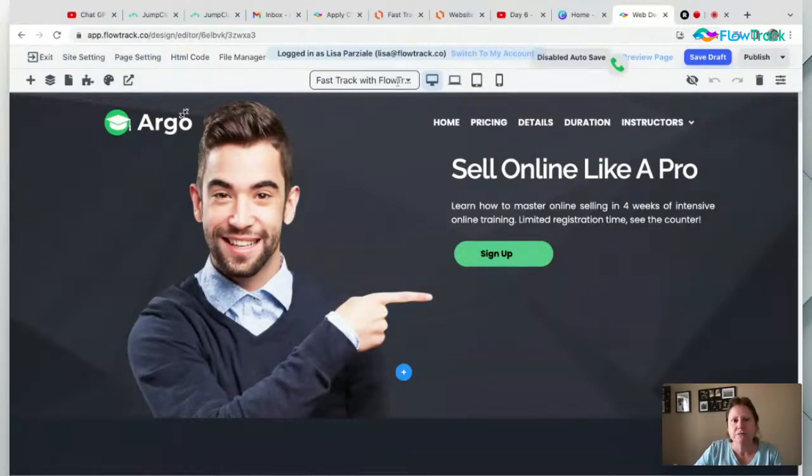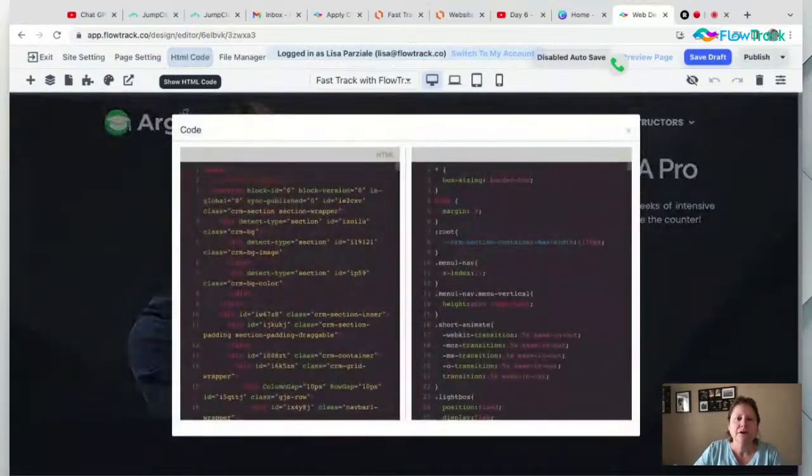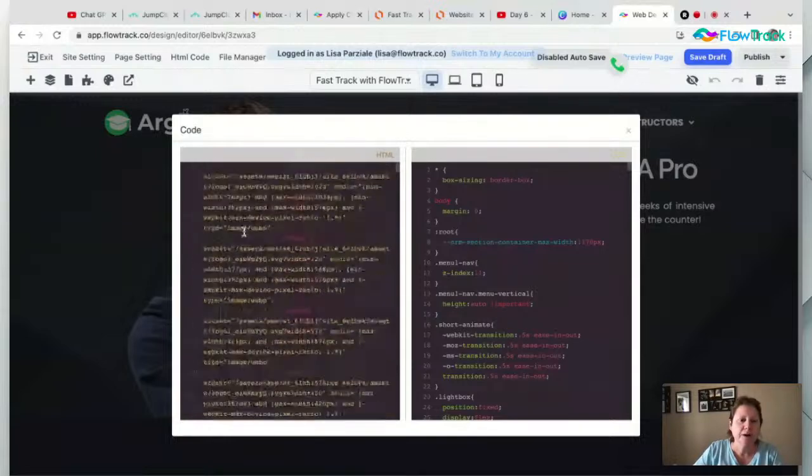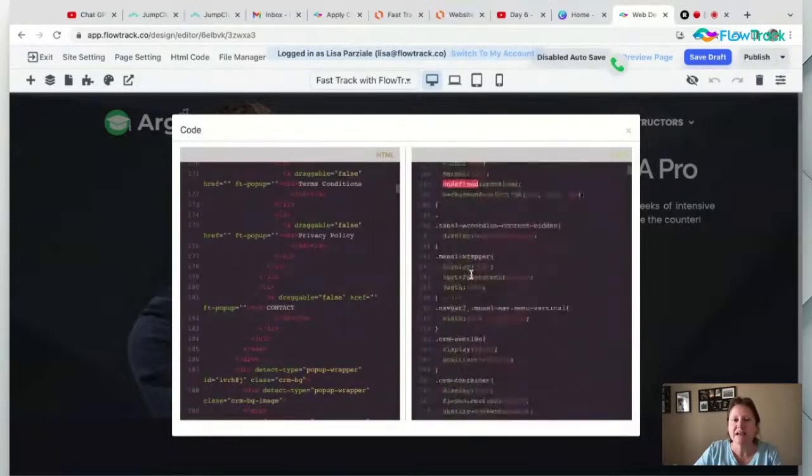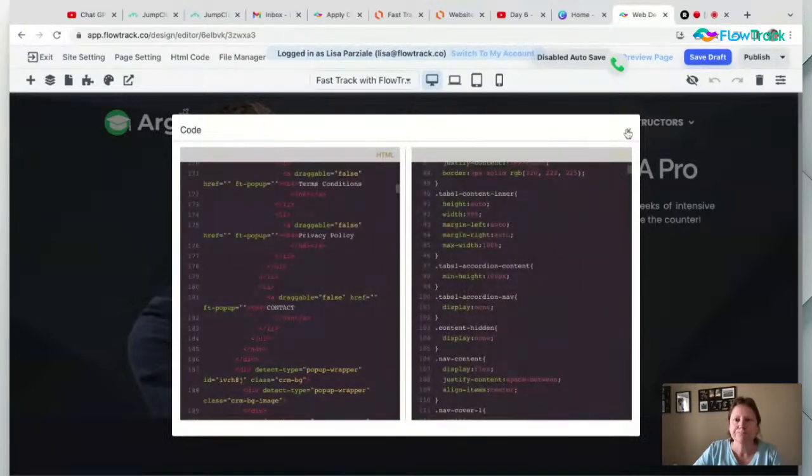Now, notice we renamed the name of the page. So now up here, it doesn't say index anymore. It says Fast Track with FlowTrack. So I'm going to go ahead and click on HTML code for a minute and let you guys look at this. You can't come in here and edit the HTML and you can't edit the CSS. See this as kind of like your inspector. On browsers, you can inspect code, you can look at code, you can try to figure things out. You can't actually edit the code here, but you can see the code. When you publish, this is exactly what's going to be published. And you can see that this is exactly what's happening in the CSS.